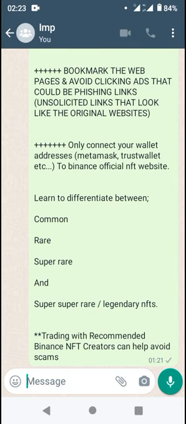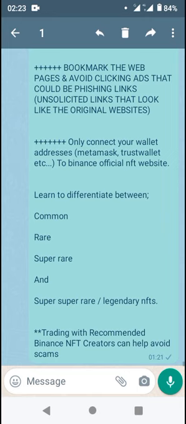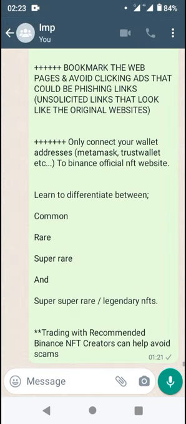clicking unsolicited links. Also, lastly, only connect your wallet addresses, MetaMask, Trust Wallet, to the Binance official NFT website, or in cases where you might need to, to other NFT marketplaces. Learn to differentiate between common, rare, super rare, and legendary NFTs. Trading with recommended Binance NFT creators can also help avoid scams.